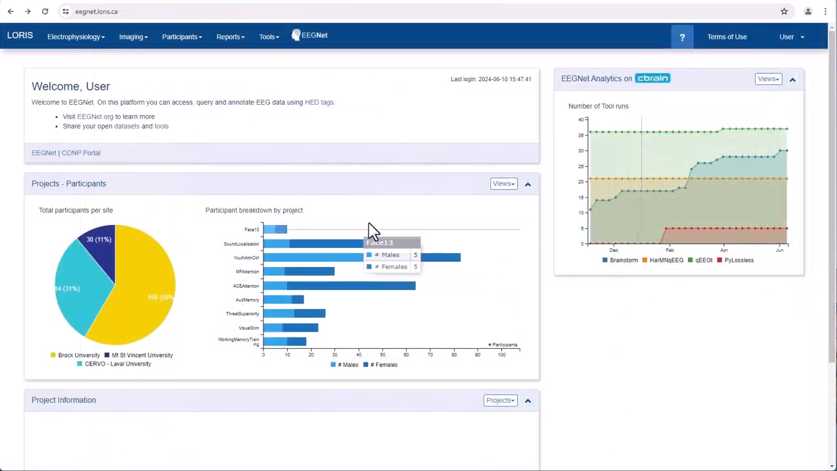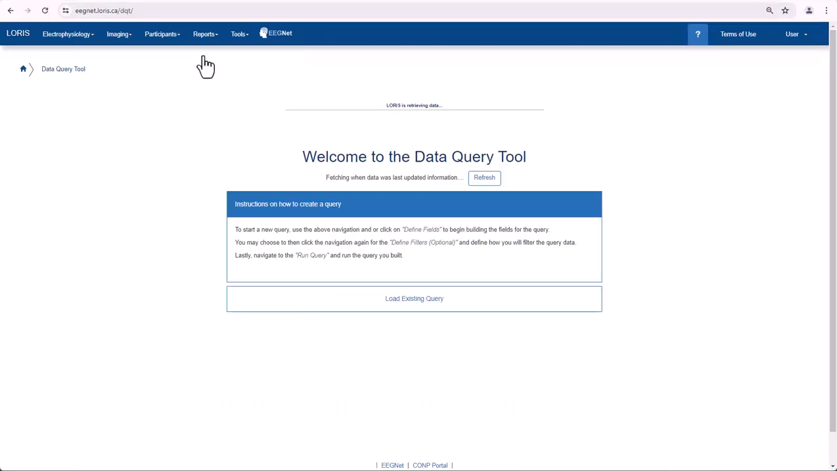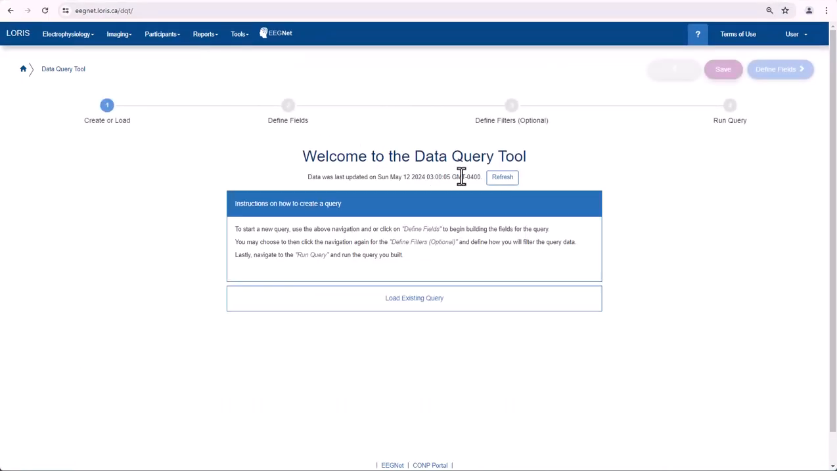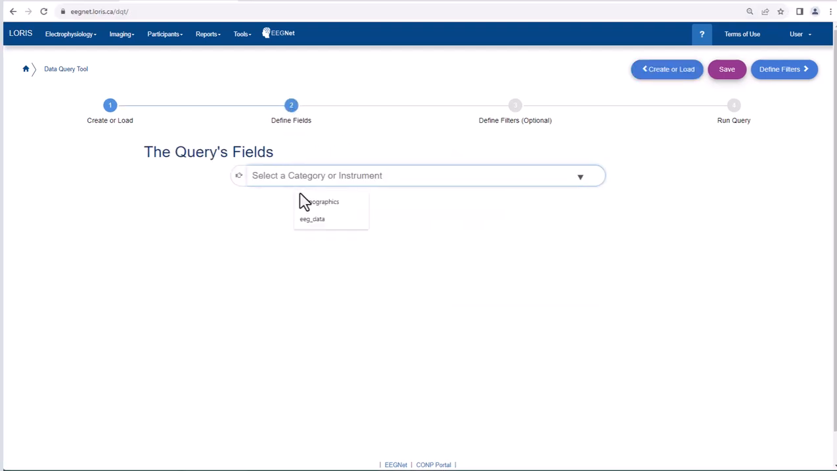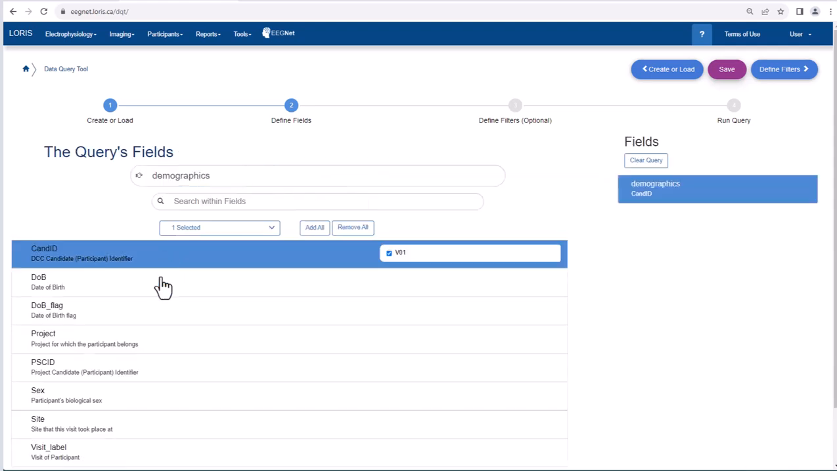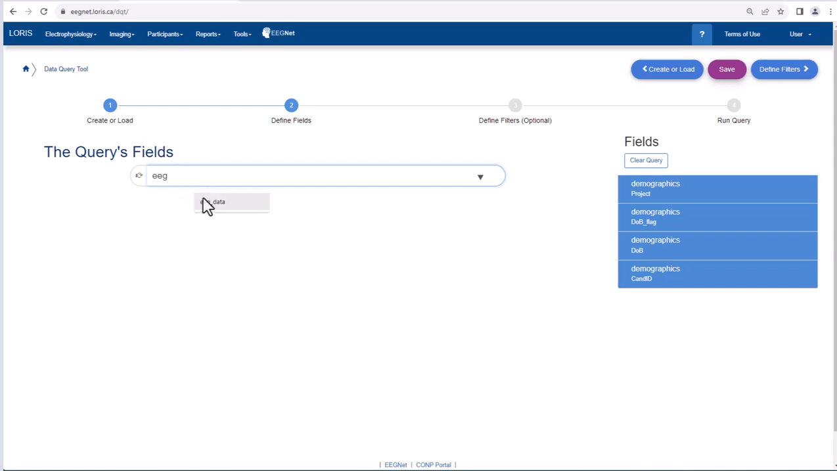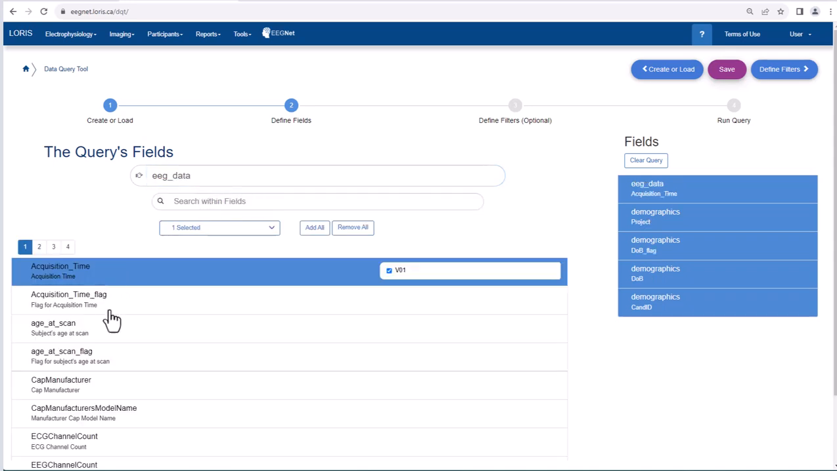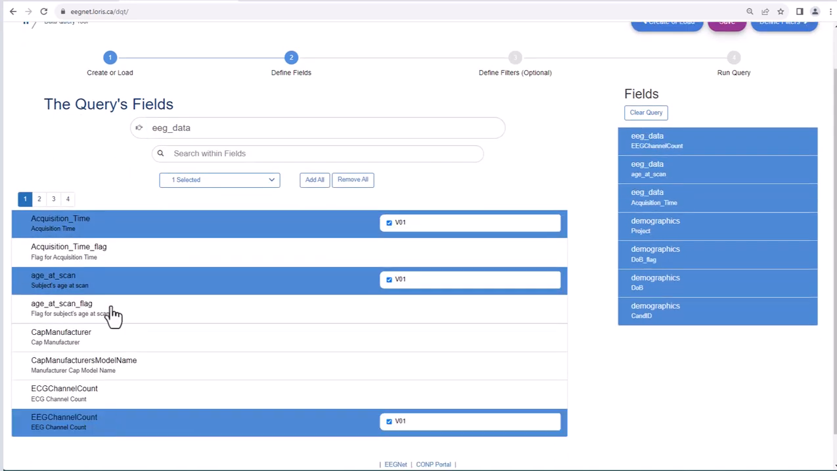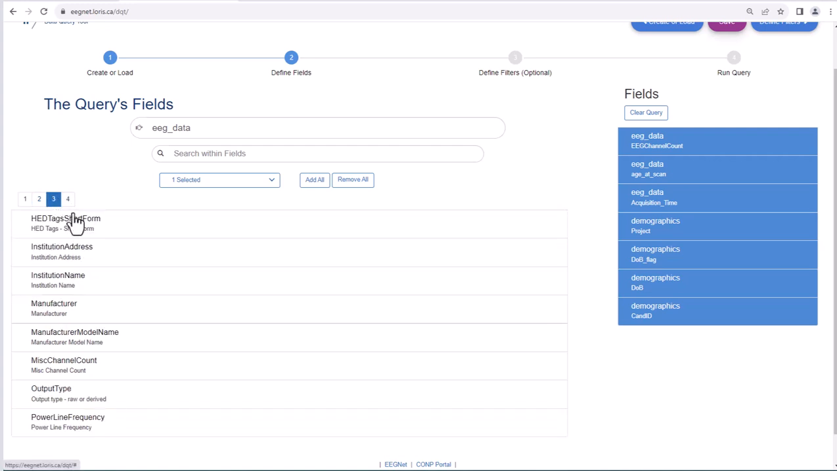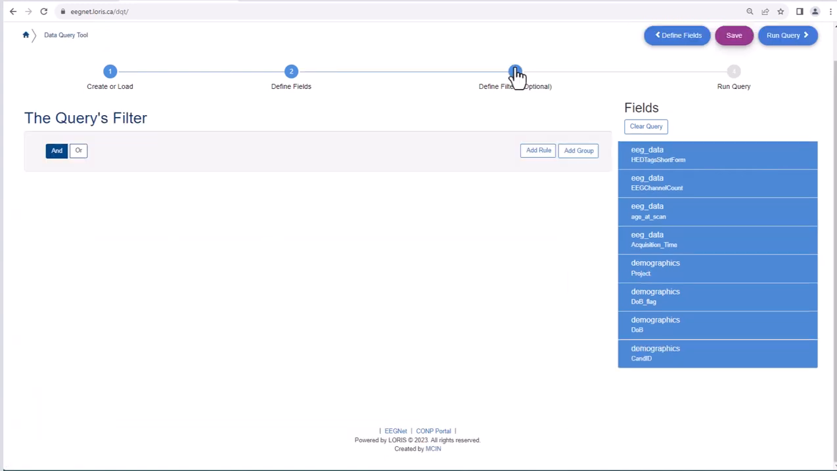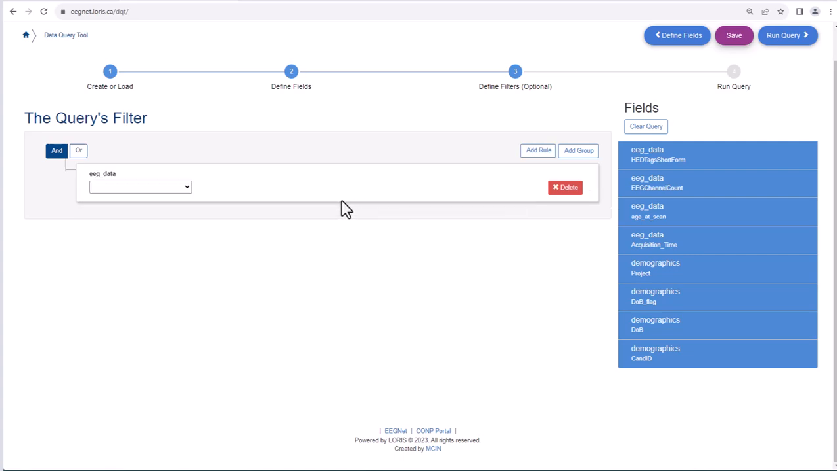The Data Query tool provides an easy-to-use interface for querying, downloading, and exporting data available on the EEGNet platform. To start a new query, click Define Fields to begin building the fields for the query. Fields are organized by categories such as demographics and EEG data. You can also define filters for your query in the next section.